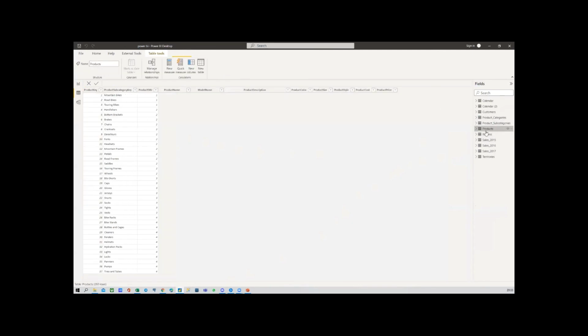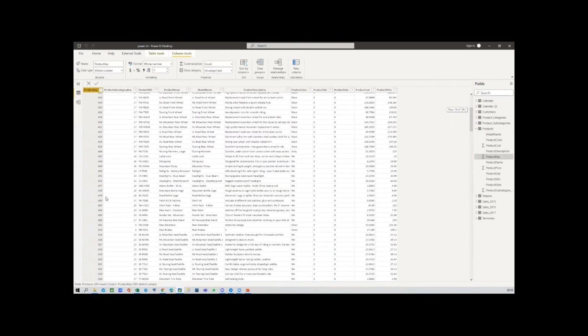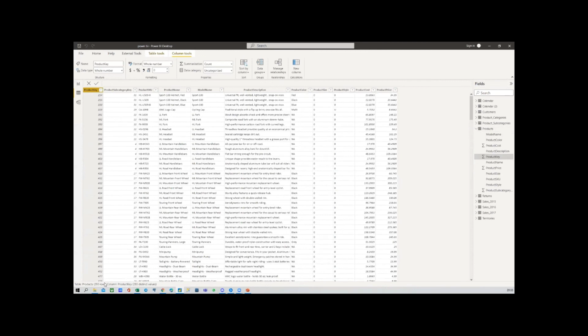Now, if I go to my product and I click on my product key, they are not ordered, so you can find values anyhow. Just click on it. You can see that we have 293 rows and 293 distinct values. Can you see? So this is also another lookup.